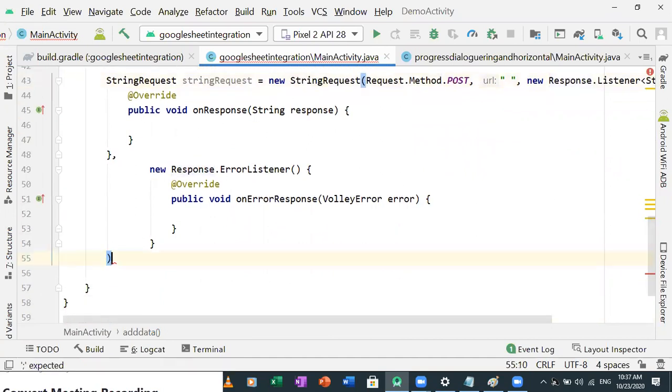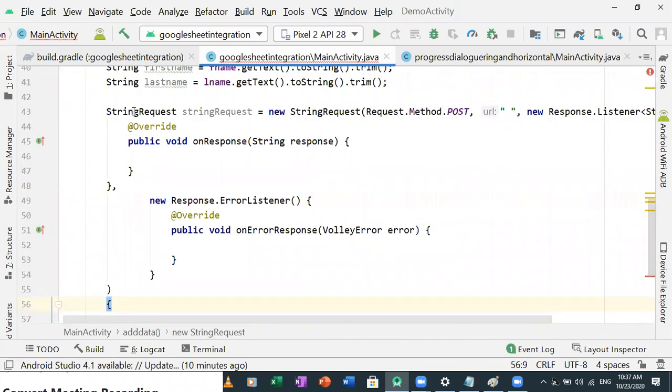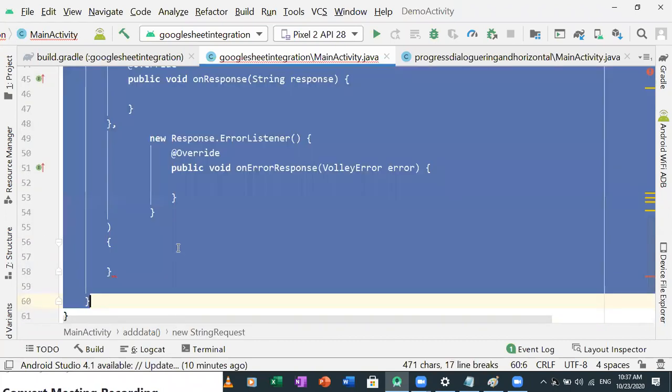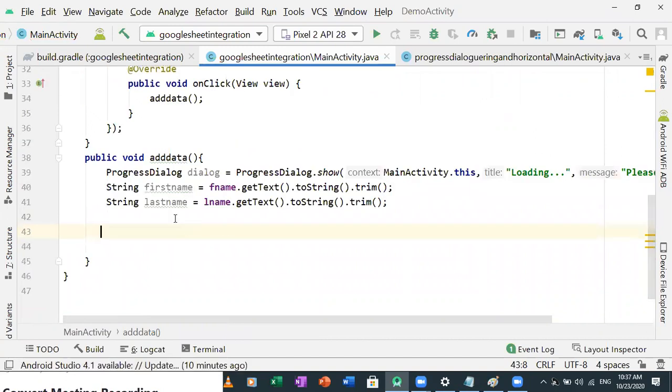And here we are going to do something. We will write certain code here. Is it fine so far? Let me revise it again. It's a little bit complex, so let's revise again. The first step is we need to create the object of string request. So let me create the object of string request.